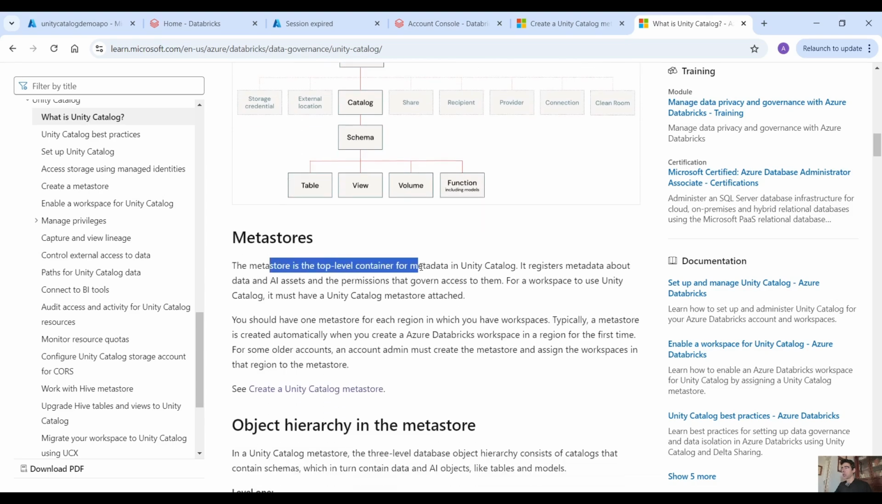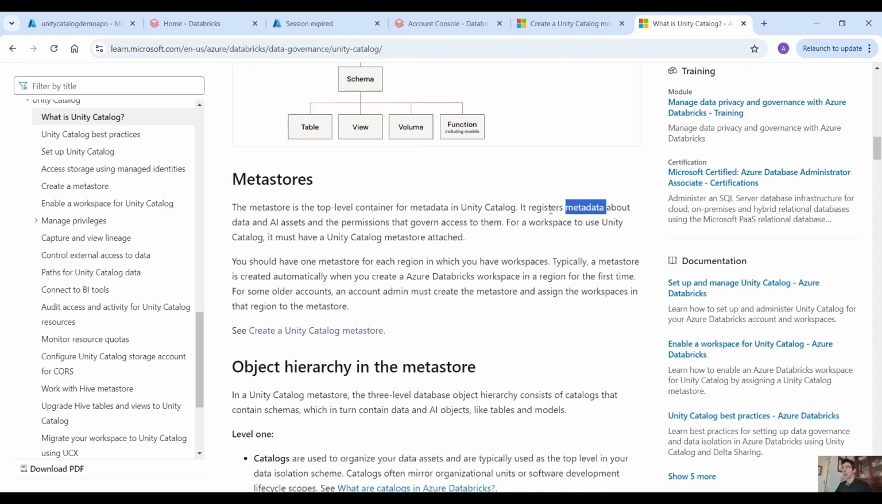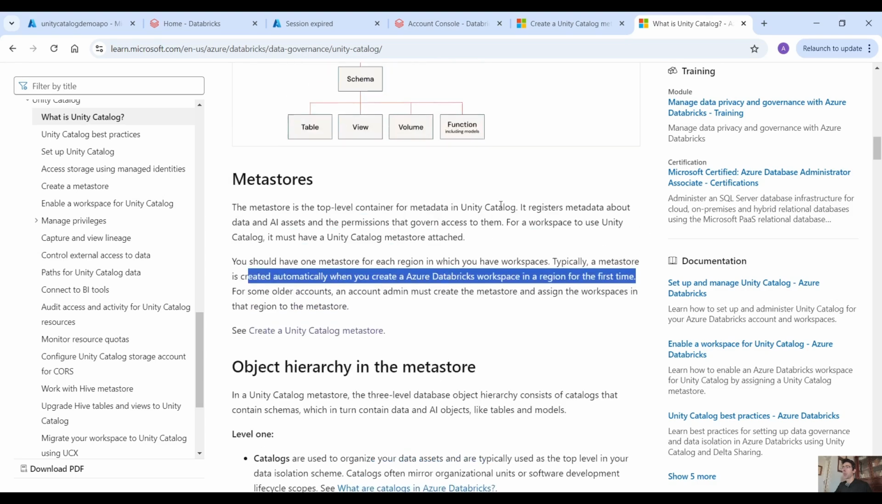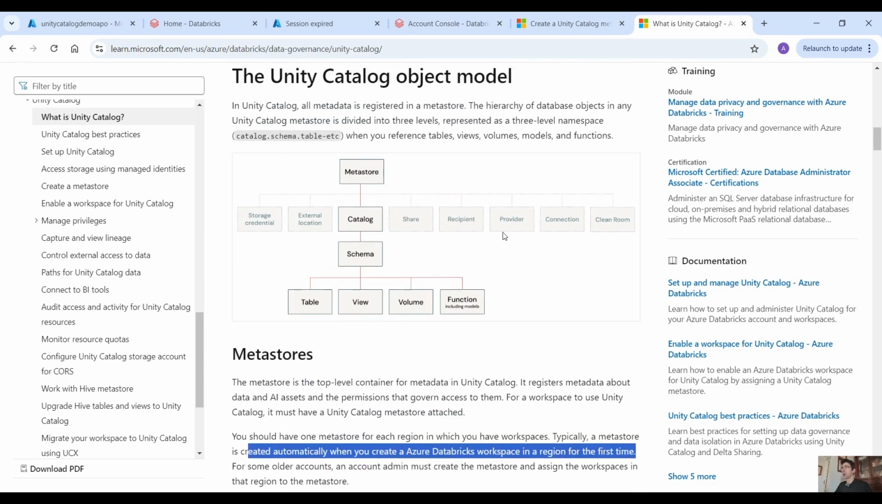Metastores. The metastore is the top-level container for metadata in Unity Catalog. It registers metadata about data and AI assets and the permissions that govern access to them. For a workspace to use Unity Catalog, it must have a Unity Catalog metastore attached. You can have only one metastore for each region in which you have workspaces. Typically, a metastore is created automatically when you create an Azure Databricks workspace in the region for the first time. But we are going to create a new metastore, right?